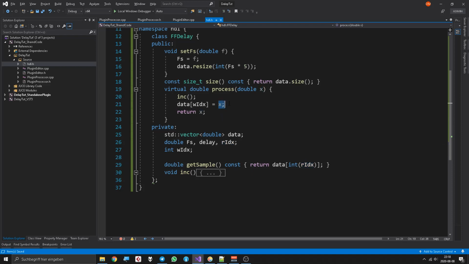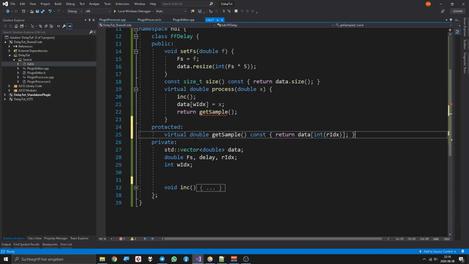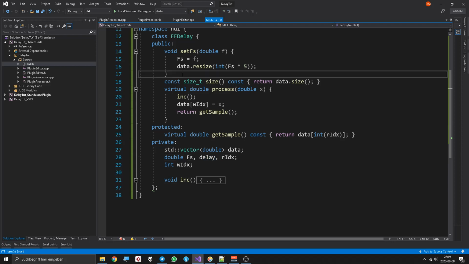Yes. So now at this point we can just get sample, and that's it, I guess. Wait, what am I doing? We return get sample, of course. So now this is our process function in C++, and we can make this virtual as well, because we can later exchange this with other interpolation types. But let's just put that in here, or at least in protected, so that when we inherit something that we actually see this function.